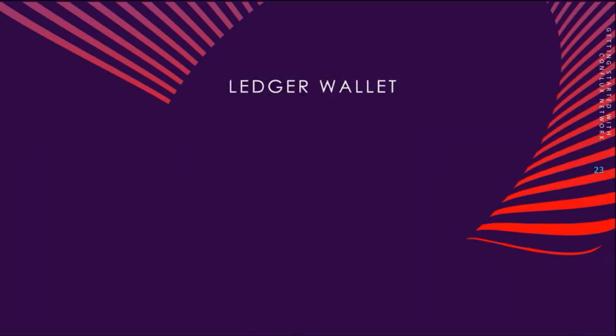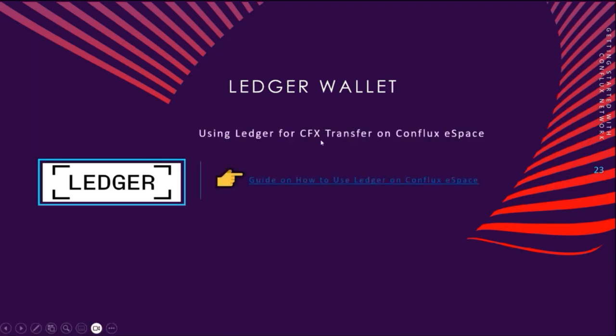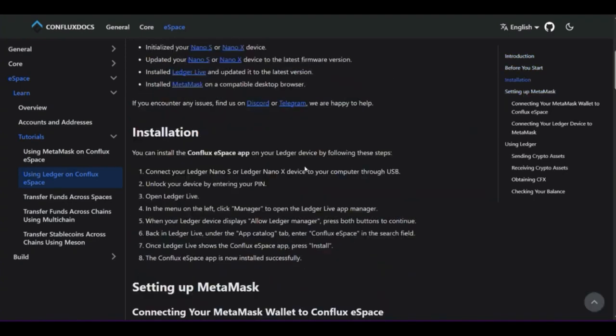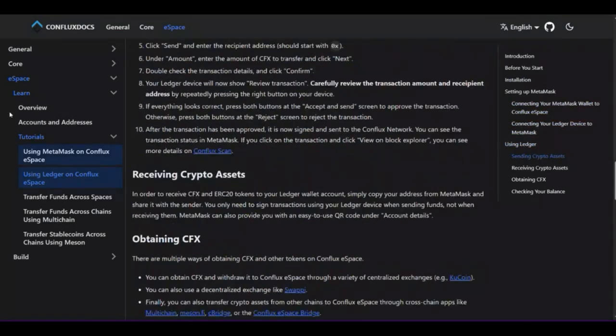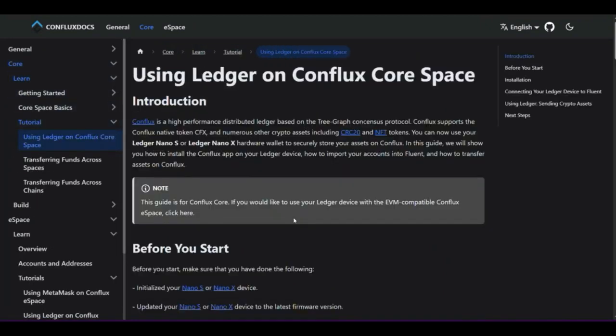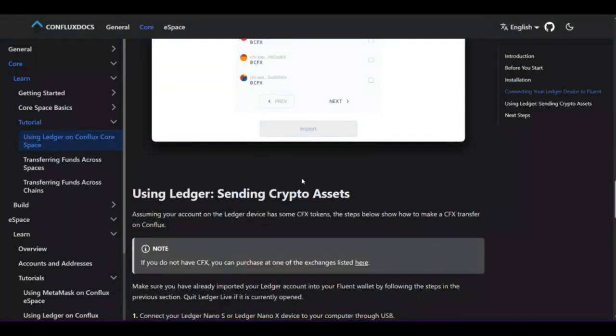Next, we have Ledger wallet. Ledger can be used for both Core Space and eSpace, and both Fluent Wallet or MetaMask can be used. I normally use Ledger mostly with eSpace and MetaMask, but if you are going to use it for Core, you need to use Fluent. The team has provided a guide here on how to use Ledger, for example, on eSpace. I encourage you all to go and take a look. You can see how to install and to use Ledger itself. There is also information about how to do it on Conflux Core. Here, the same. If you want to learn how to use it, just check that guide.